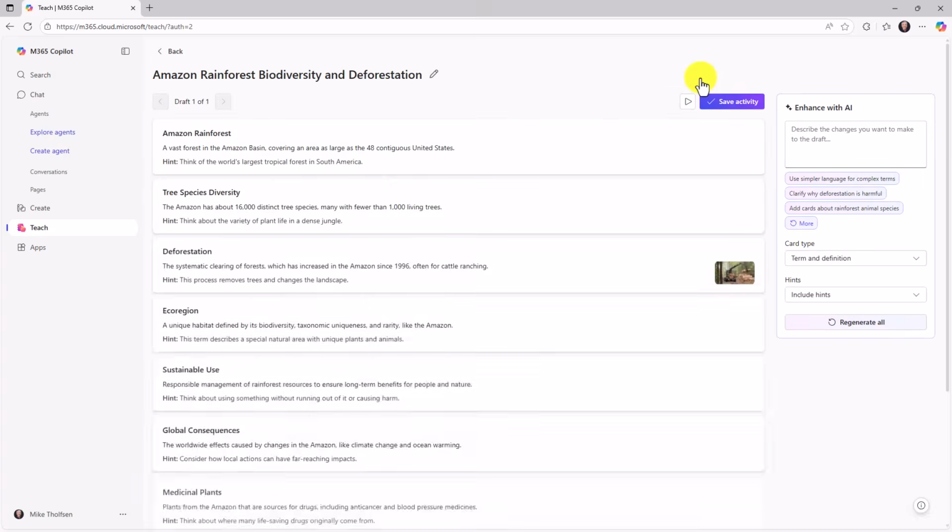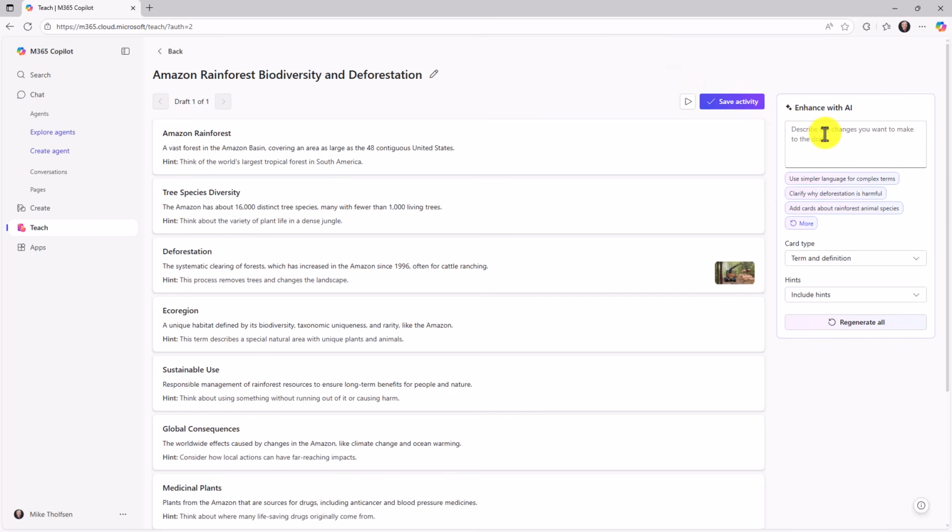I'll exit preview mode. Just like with the other options with lesson plans and rubrics, I can enhance with AI. I can change it. Maybe I want to make this question and answer or multiple choice. You can experiment with that. And you can choose to include hints or don't include hints. But I think my set of flashcards that I want to distribute to the class are ready.